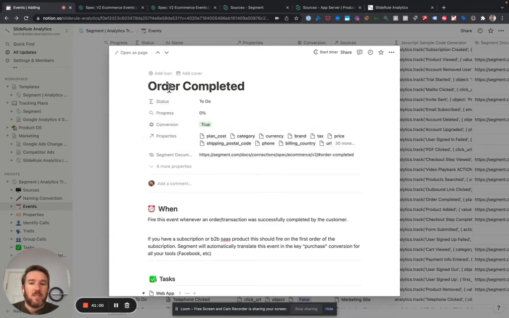So important to get this event right. Almost everybody is selling something on the internet. If you're selling something on the internet, be it B2B SaaS, e-commerce, direct-to-consumer brands, whatever, you should have an order completed event. Cool. And of course, that is a conversion.